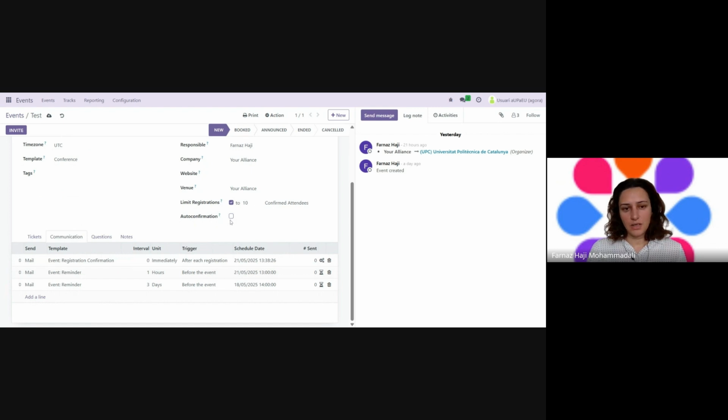When you uncheck it, you need to make sure that whoever registered to the platform, in order to send them a confirmation, you need to do it manually. So the best thing is to click here, but you have the option to decide. For example, the first email will be sent immediately after each registration. So I think this is good to keep.